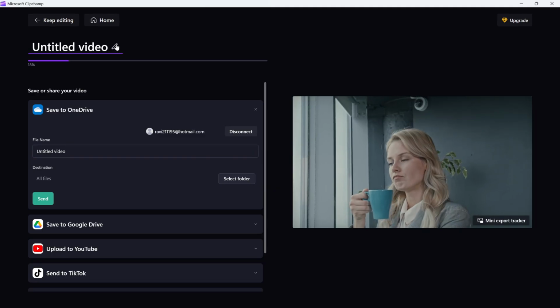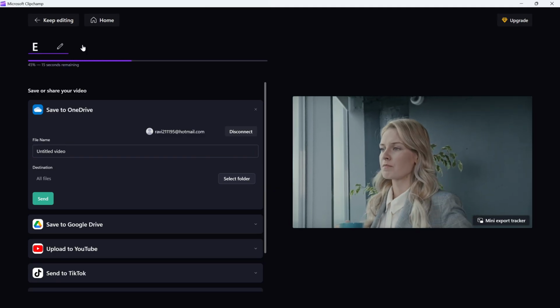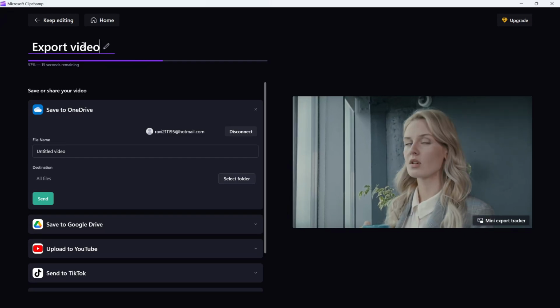Click continue and Clipchamp will start processing your video. This might take a minute or two depending on the length and complexity of your project.